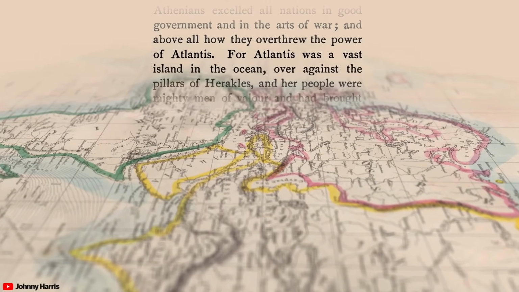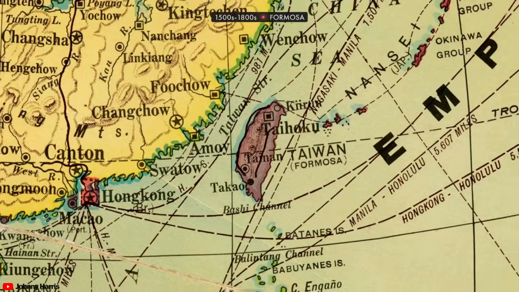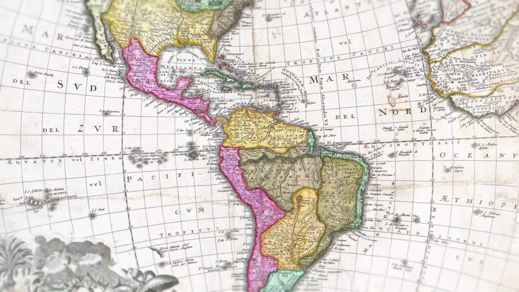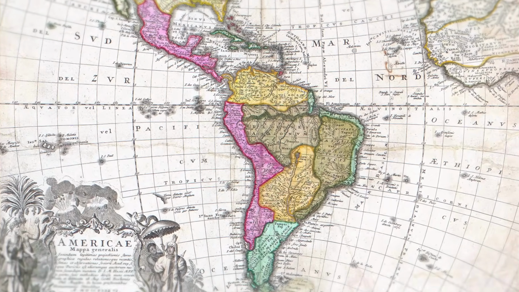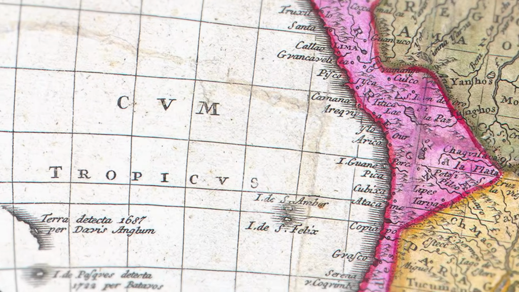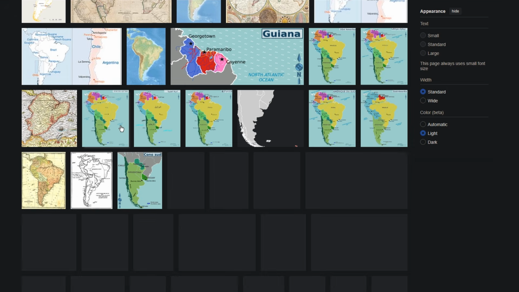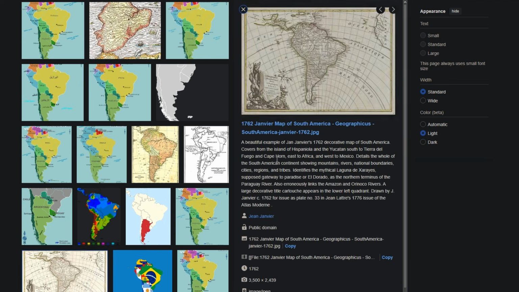Preparation is obviously super important, and the reason why Johnny Harris map animations are so popular is because of how consistently high quality and stylish they are. For my animation, I've chosen an old map of South America. Old maps are a super easy way of adding texture and visual interest for viewers, definitely something I recommend taking advantage of. The website I used is called Wiki Commons. You can get really high resolution maps and images there, and it's completely free.